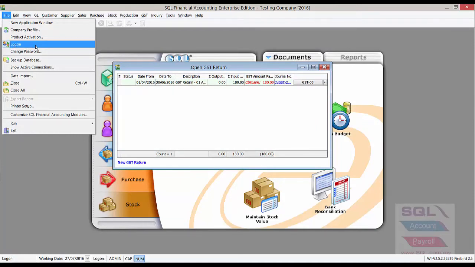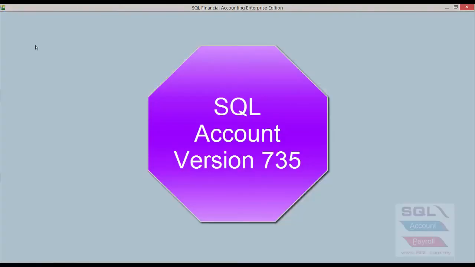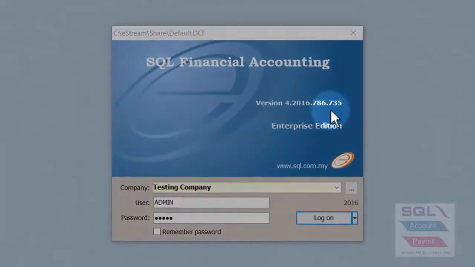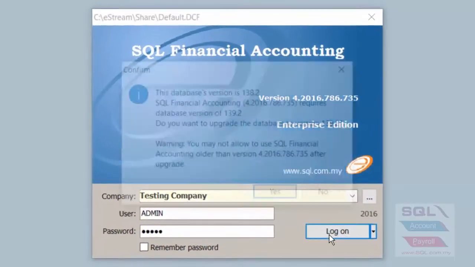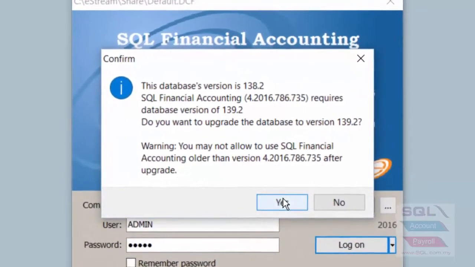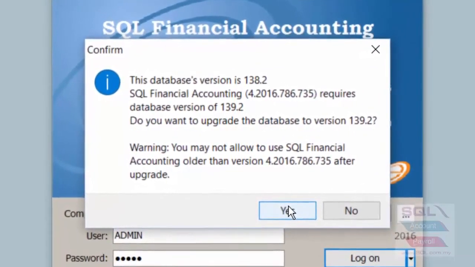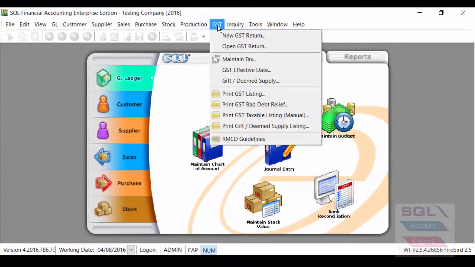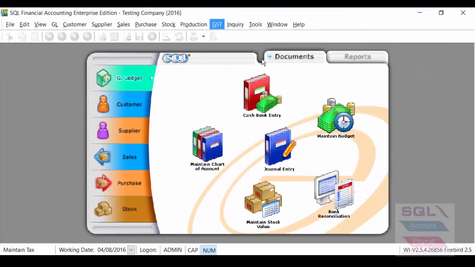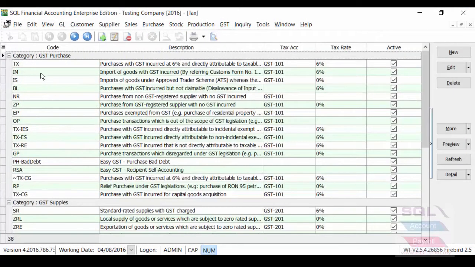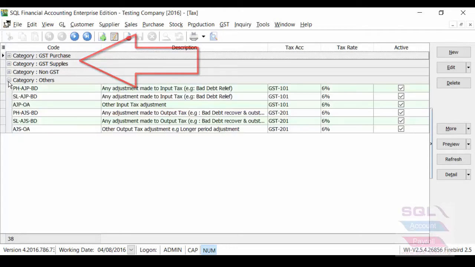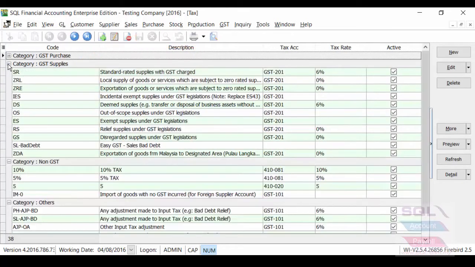Let's log on to the new version 735. Now we are looking at version 735 here. When I log on, the system will automatically prompt me for an upgrade of the database, and it is compulsory to do so. Once you have upgraded, it's rather quick. The first thing we want to take a look at is GST, maintain tax. Now you will notice we have split into multiple categories because Malaysia has a particularly large number of GST tax codes, so we want to split them clearly for our users.